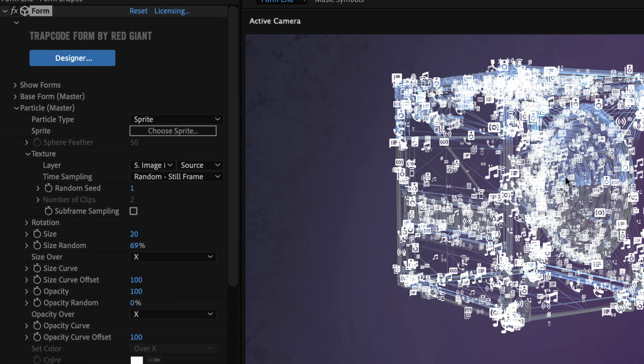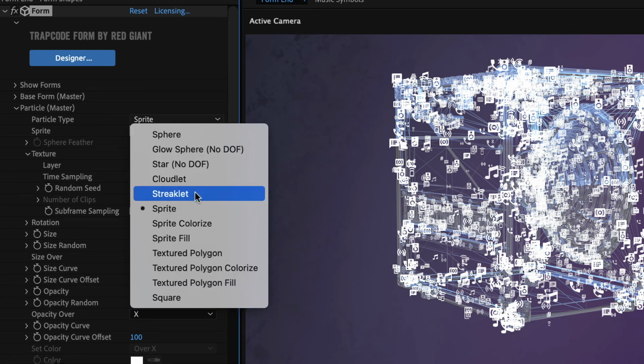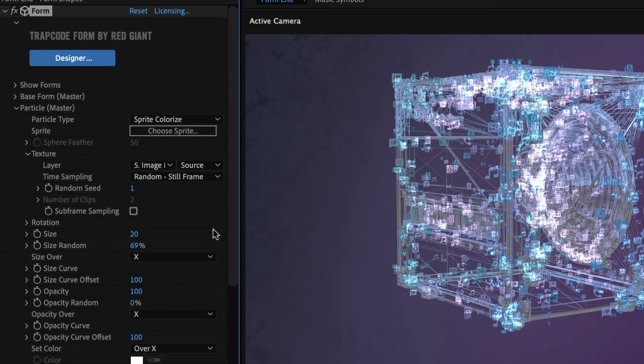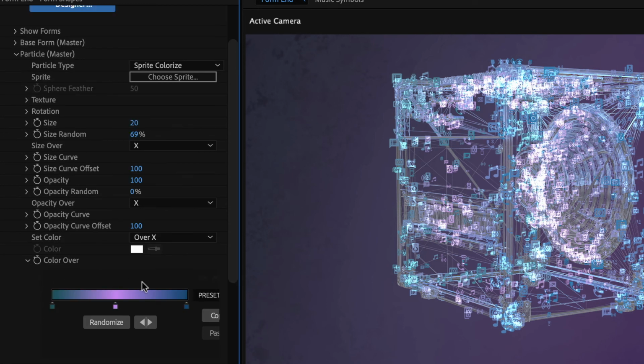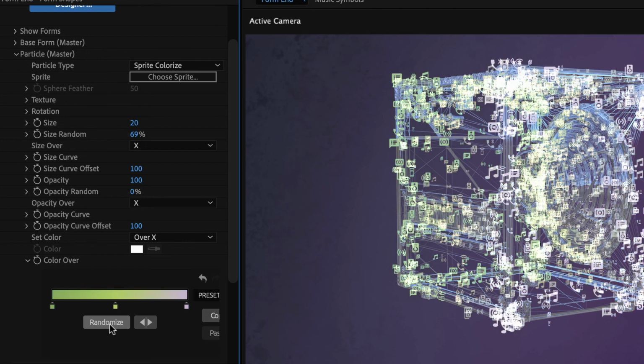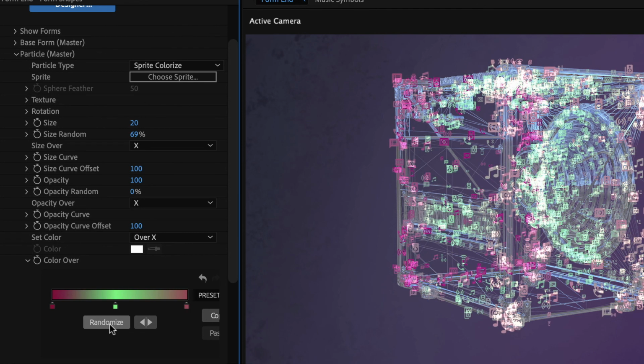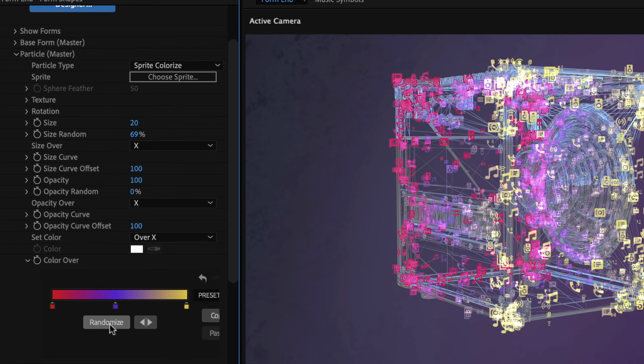Awesome. Now, if we want to add some color to these, let's actually change the particle type from Sprite to Sprite Colorize. And I get a nice little color already. And this is based, if I go lower, on the set color being set over X. And if I look in the color over fields, I can see here's a gradient. In fact, I'm just going to randomize these 3 stops just to try a few different colors out. And there you have it, using layer generators, vector icons with Trapcode Particular as a particle reference.